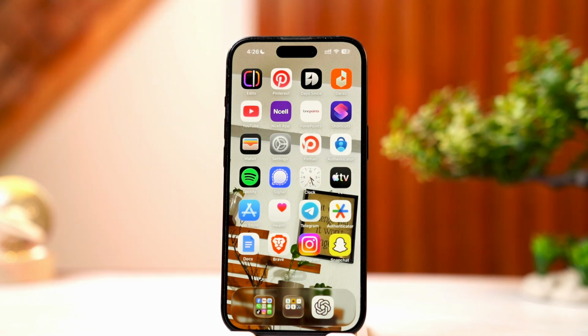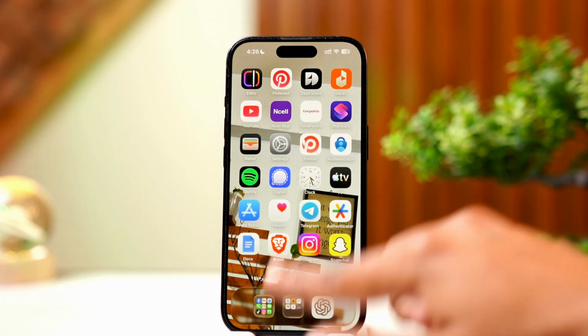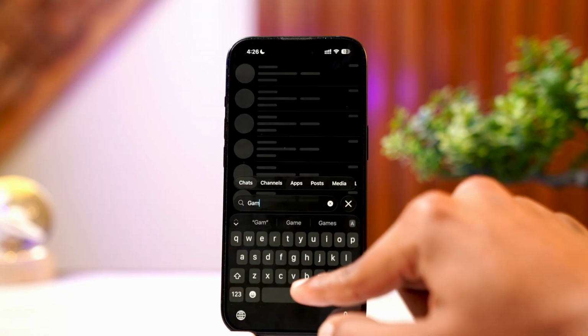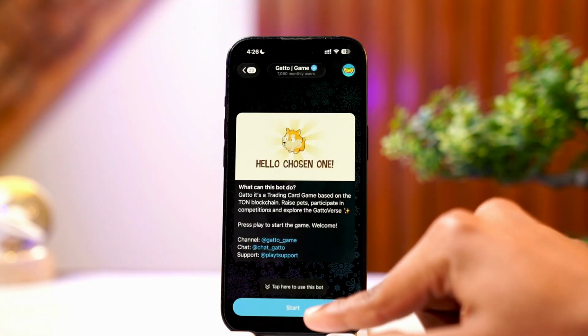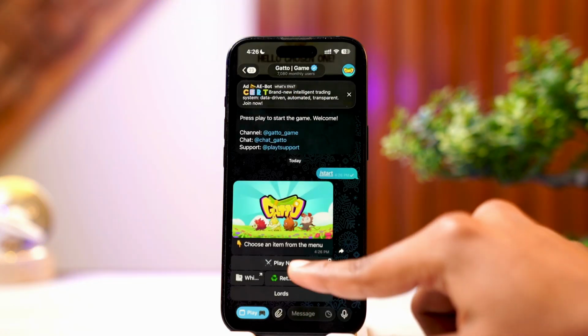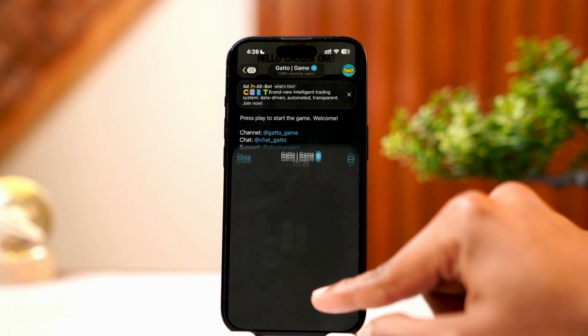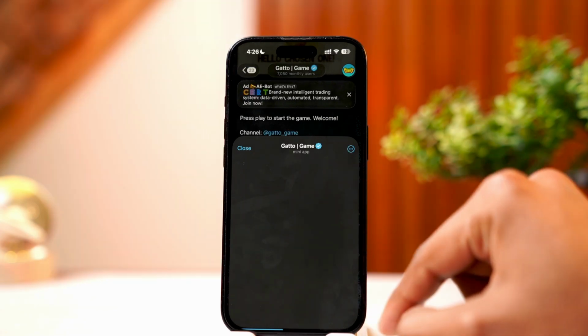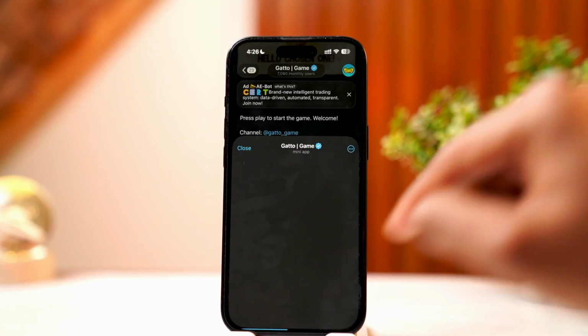All you need to do is simply go ahead and open a specific bot in Telegram, a game bot, for example. So let's say go to the search bar and search for game bot. Once you've searched for the game bot, click on start, and now all you need to do is click on play now and click on launch. As you can see, it is going to launch the mini app straight into a browser or a little window.